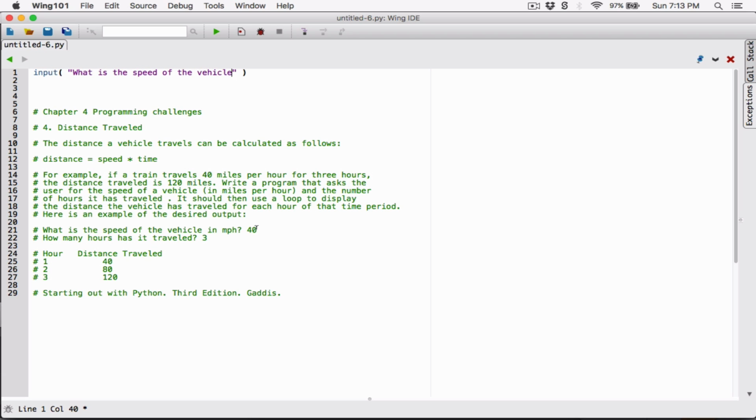Now, we can't use strings in calculations in the way that we want to use it in this question. So we have to first convert that string that is being returned into, in this case, a float, because the distance traveled could be a decimal. The user can type in a decimal. It could be a floating point number like 40 point something.